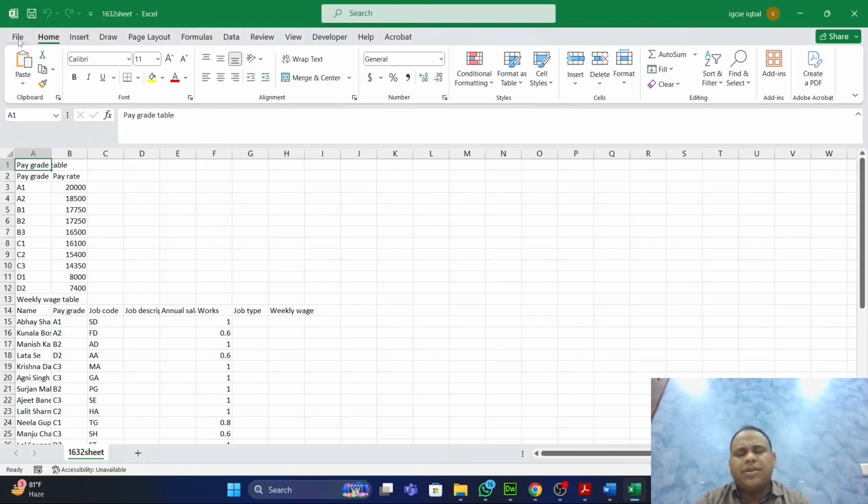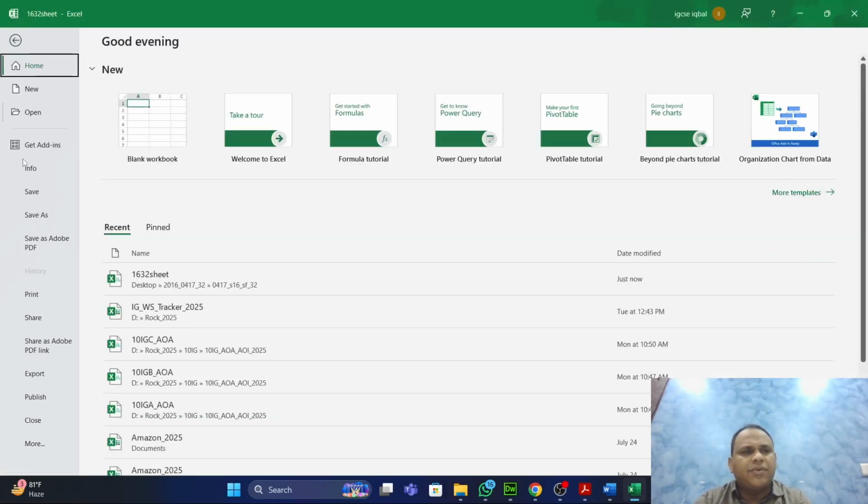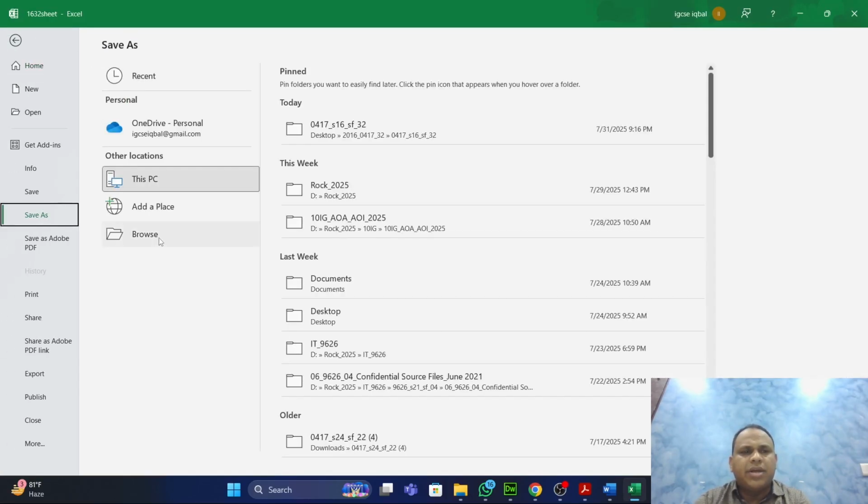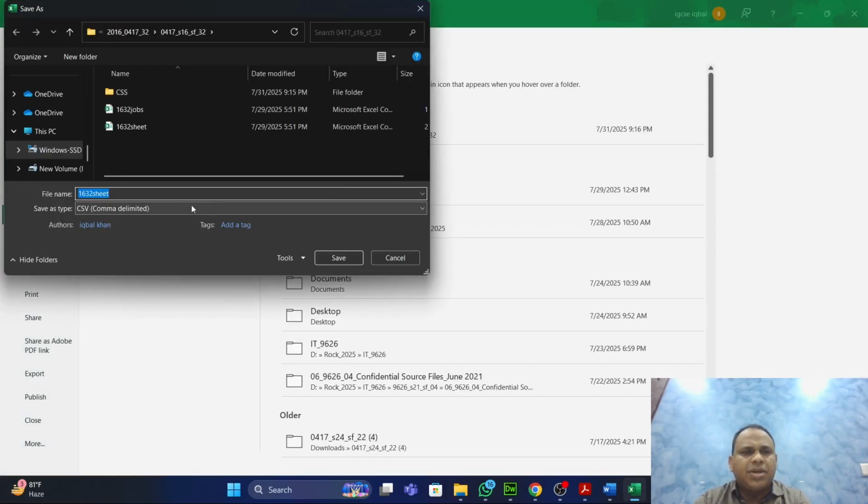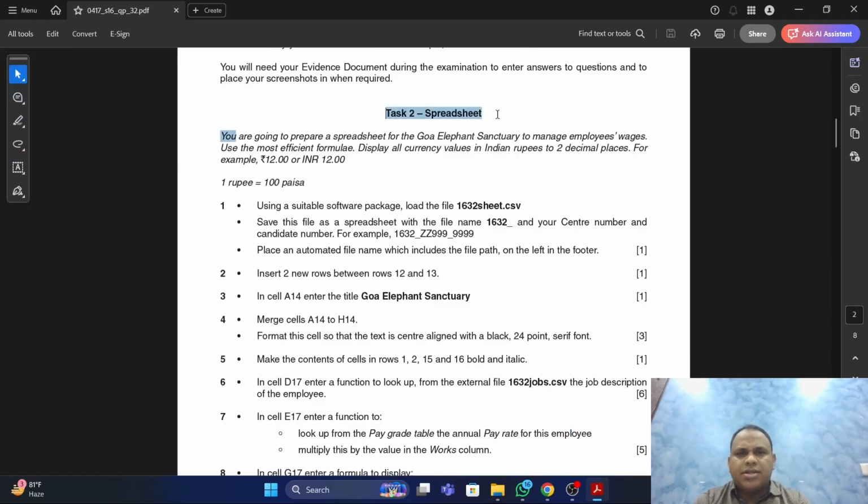Here we need to understand, whenever we get a CSV file in your exams, you have to convert this file into an Excel workbook, so that whatever functions and formulas you are applying, you are able to use them. It is clearly given in Task 2. You are going to prepare a spreadsheet for a Goa Elephant Sanctuary to manage the employee wages, using the most efficient formulas, and display all the values in Indian rupee.